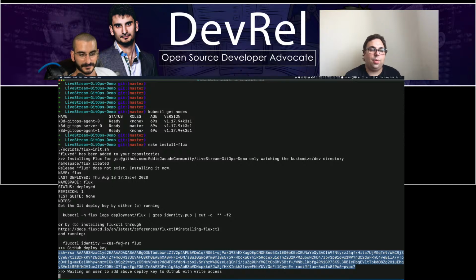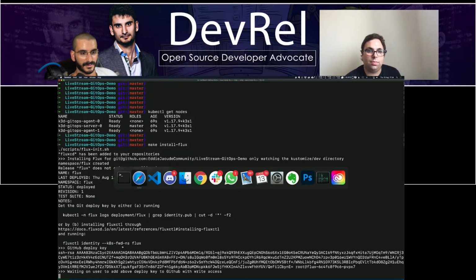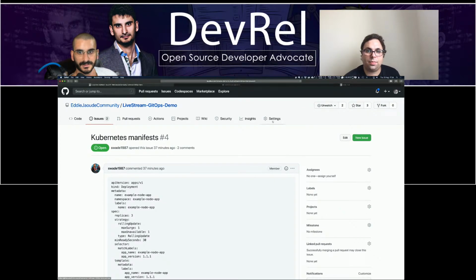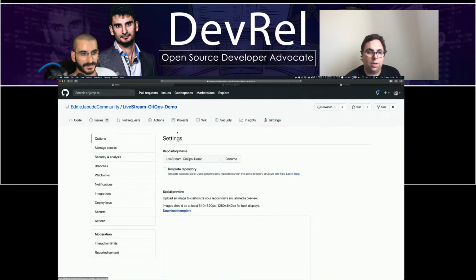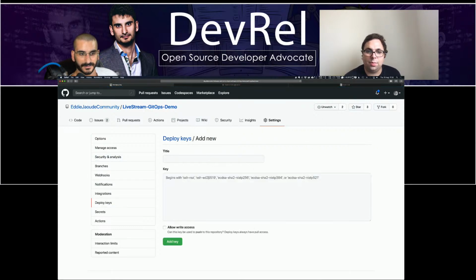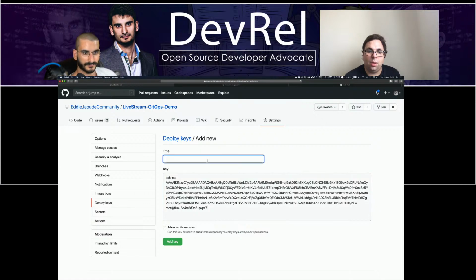So when Eddie uploads this deploy key to the cluster, Flux is going to start to reconcile. So let's add the key to GitHub. If you scroll up to settings, go to deploy keys, give it a name of GitOps, and then importantly, make sure that we tick the box at the bottom. So we need to allow write access.